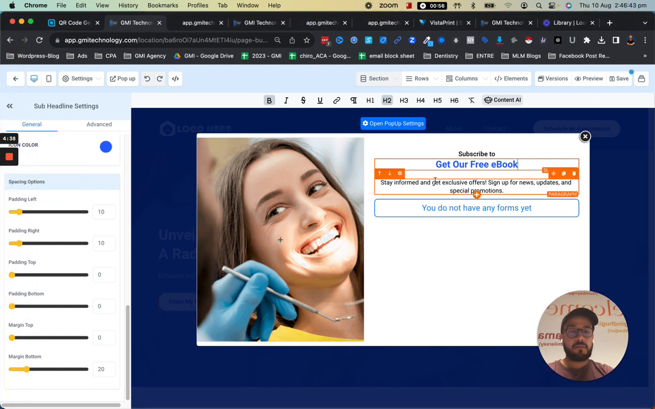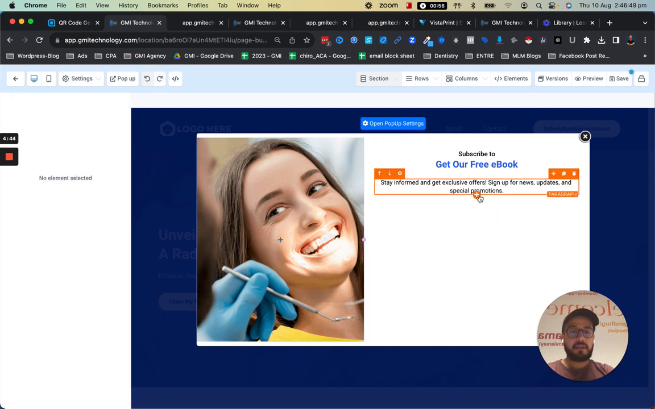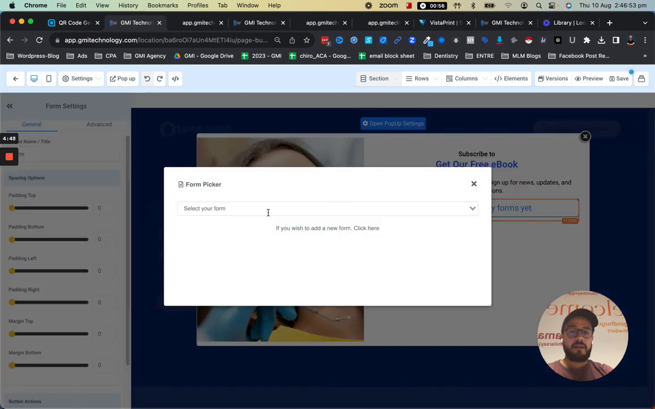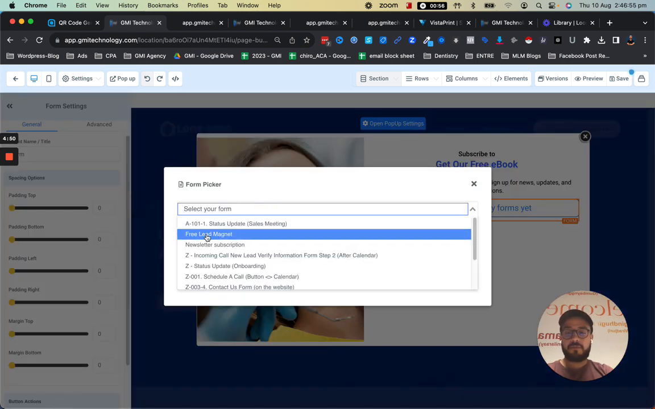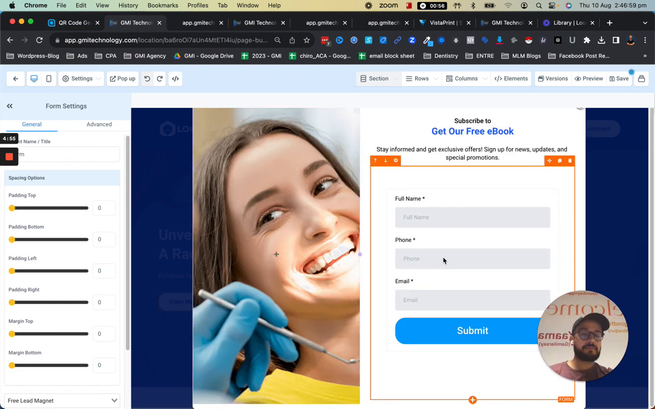Alright, I'm not going to edit anything more. I'm just going to add the form. Let's delete that and I'll show you how you can add that form. I click on plus, then I click on form, and it asks me what form I want to use. Free lead magnet, and voila, it renders it in here.